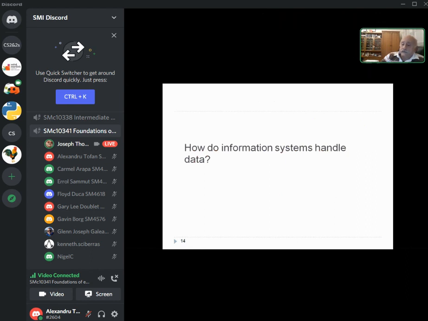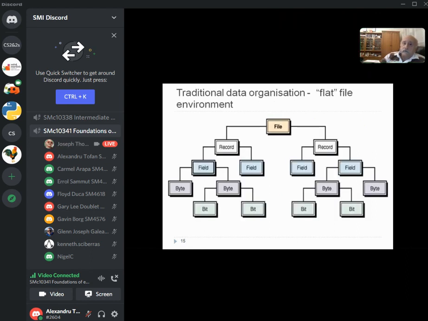Now, how do information systems handle data? This is the traditional data organization, what we call the flat file environment. And when we talk about the traditional data organization, we don't mean paper files. We don't need files in a filing cabinet. But we are not talking about hard copy records here. We are talking about computer records.